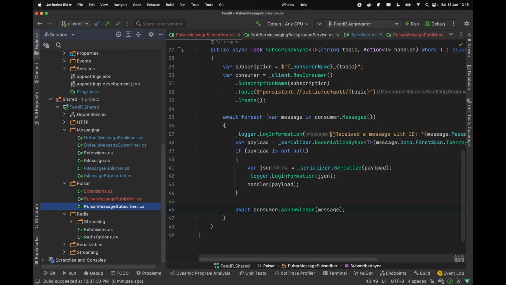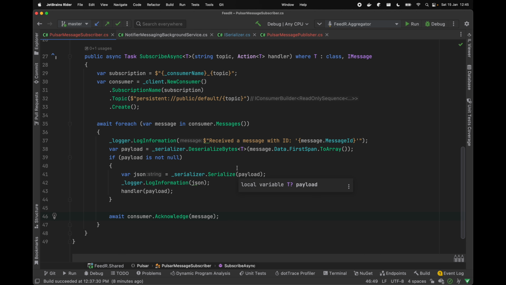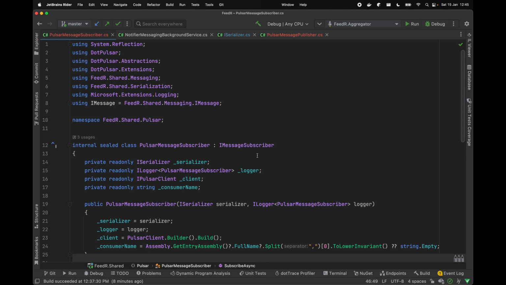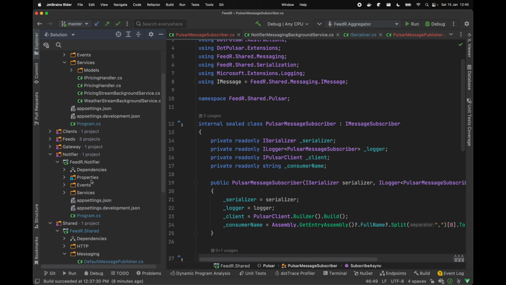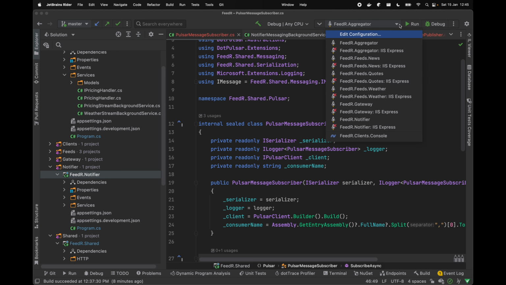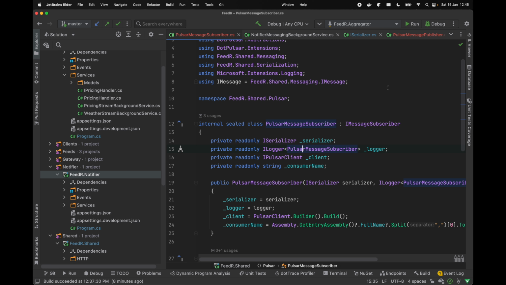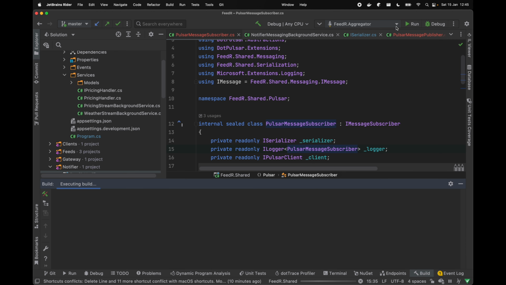So this looks good. Now let's try to run all the services, and let's see if we can start our aggregator, start our data feed, start pushing our messages to Pulsar, and finally receive them within our Pulsar message subscriber, in this case being this notifier microservice. So let's run all the services one by one, and let's see if this is going to work as expected. So let's start with the aggregator.